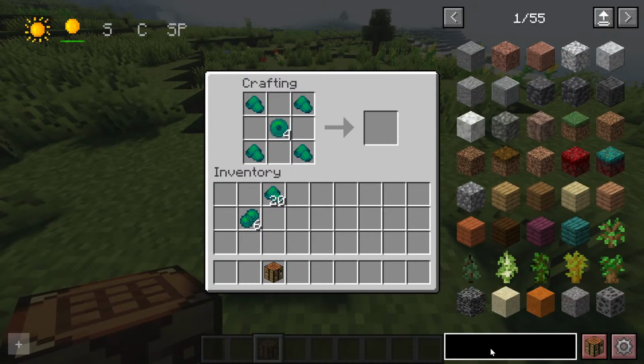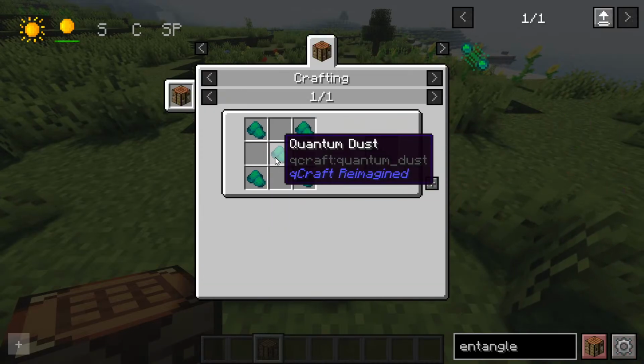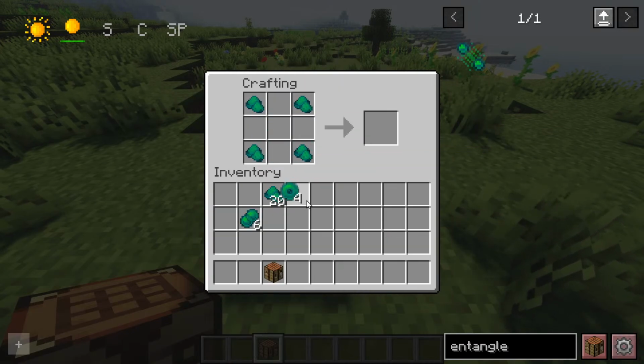So where's that? Have I got the recipe slightly wrong or what? Oh no, it's changed the recipe. So the essence of entanglement is 5 quantum dust. Okay.